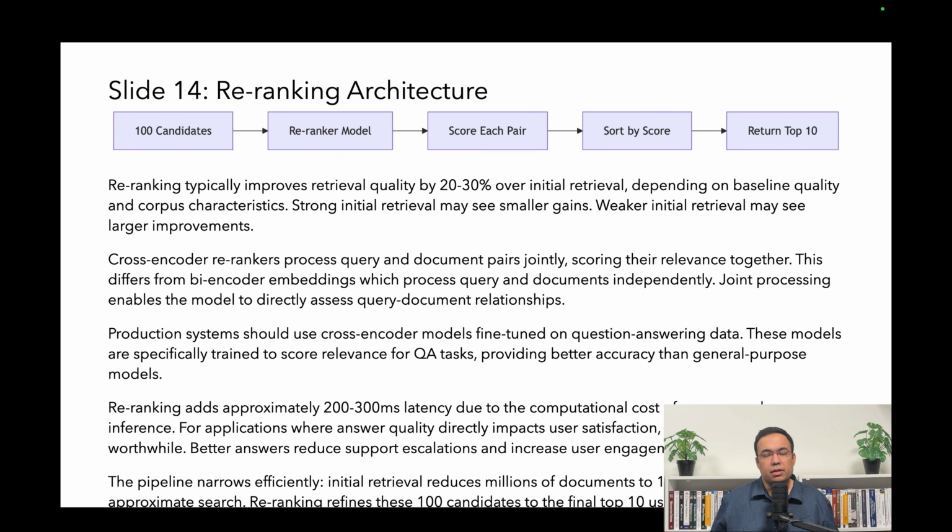Re-ranking typically improves the retrieval quality by 20 to 30% over your initial retrieval, though I want to emphasize that this depends significantly on your baseline retrieval quality and your specific corpus characteristics. If your initial retrieval is already excellent because you have well structured documents and high quality embeddings, you might see gains in the range of 10 to 15%. If your initial retrieval is weaker, you might see larger improvements, potentially 40% or more. The exact improvement is highly dependent on your specific system.